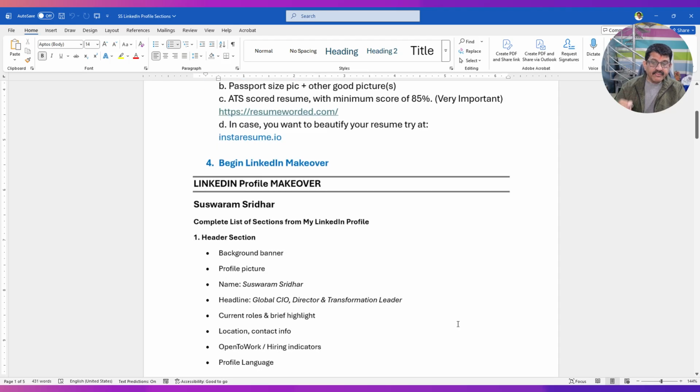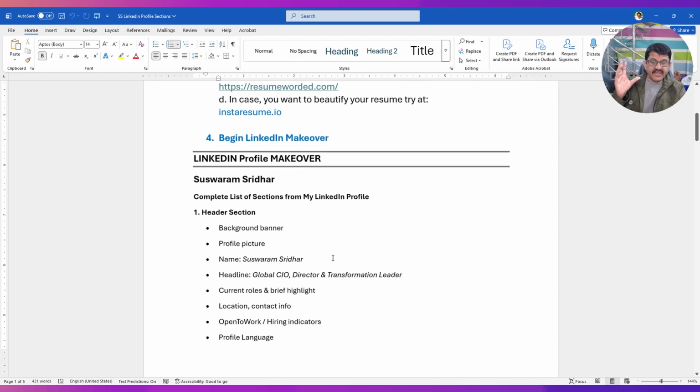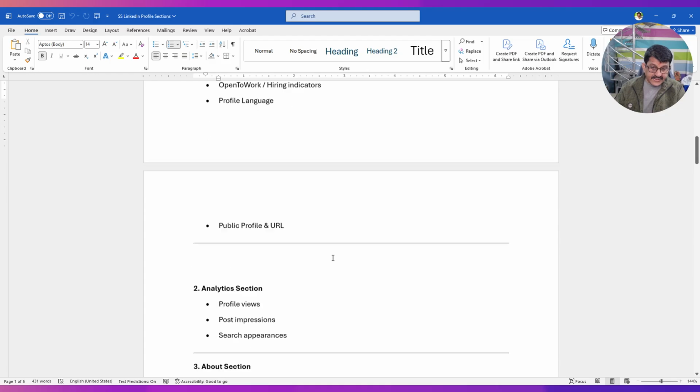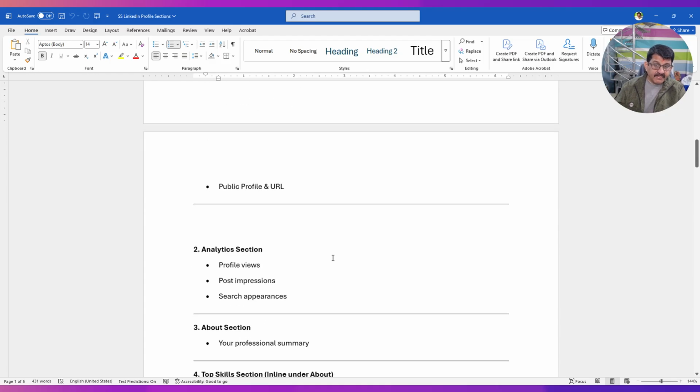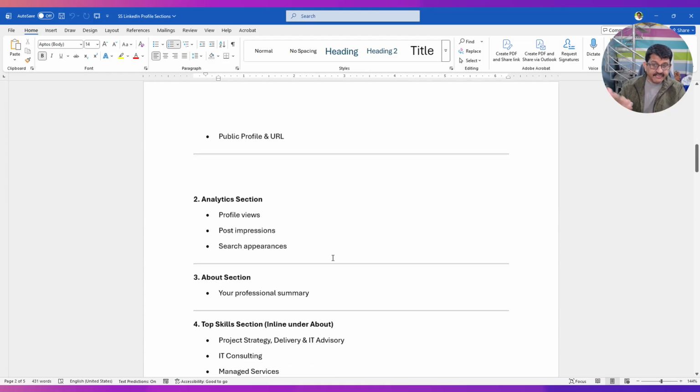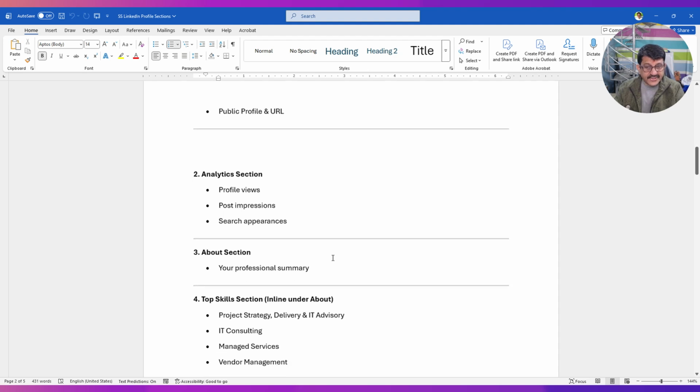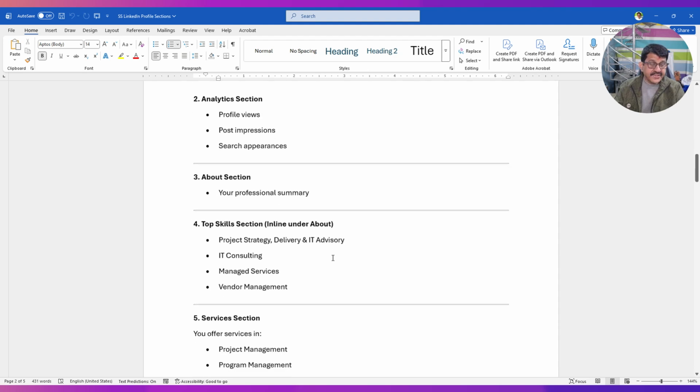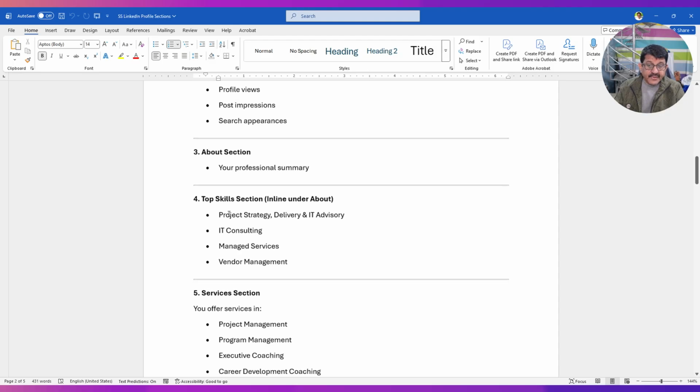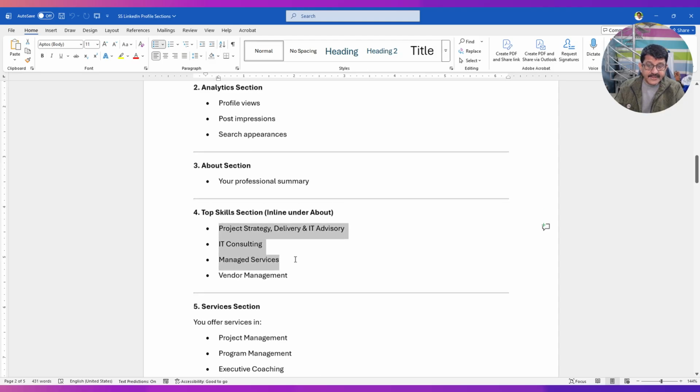As I said, the makeover will have a lot of sections. The first section is the header section, which will come with the background banner, the photograph, and all other details. And then comes the public profile and URL. And then finally, we'll get into the analytics section. I will tell you that. The About section is very important. Then we have to write our top skills section here.